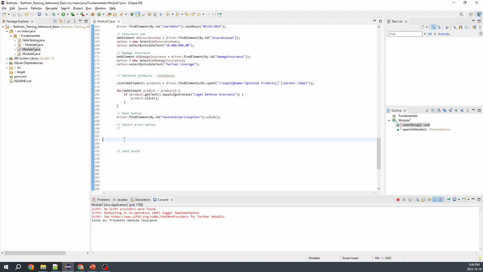Our code is here, select price. So this time we have an XPath. Let's say I declare a string plan XPath, which is equal to this XPath. And out of this XPath, I want to parameterize. So I declare another string plan, and what is my plan? Let's say gold.